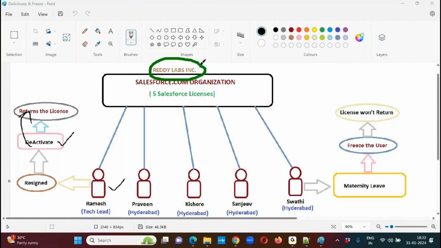So, Reddy Labs people have purchased a Salesforce account, which is a licensed account, an unlimited edition. In this unlimited edition, they have purchased 5 Salesforce licenses. It's not a free account, it's a licensed account here. That too, it's an unlimited edition of Salesforce. There, they have purchased 5 Salesforce licenses.